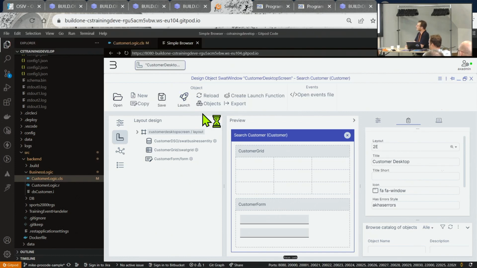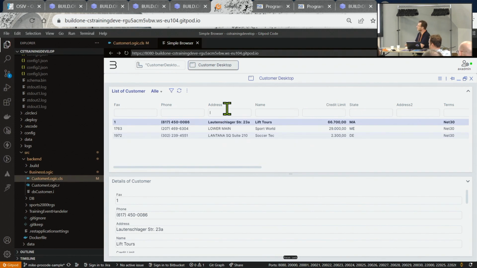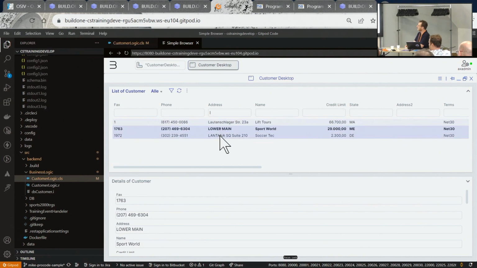Well, let's quickly launch that screen. You can just click a button. It will launch the screen right away here. So see how that works. You can filter, of course. It's all built in. If you select a record, it will show the details here.